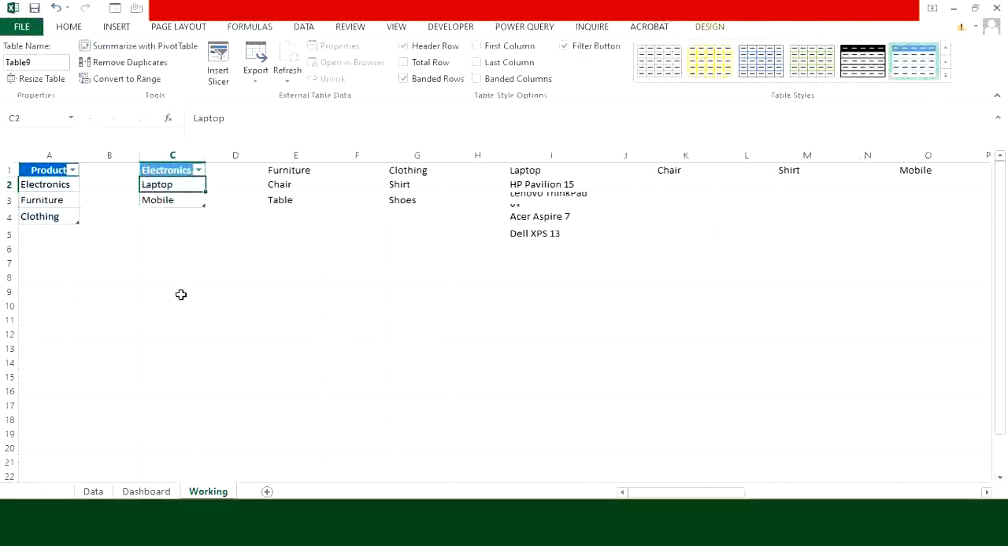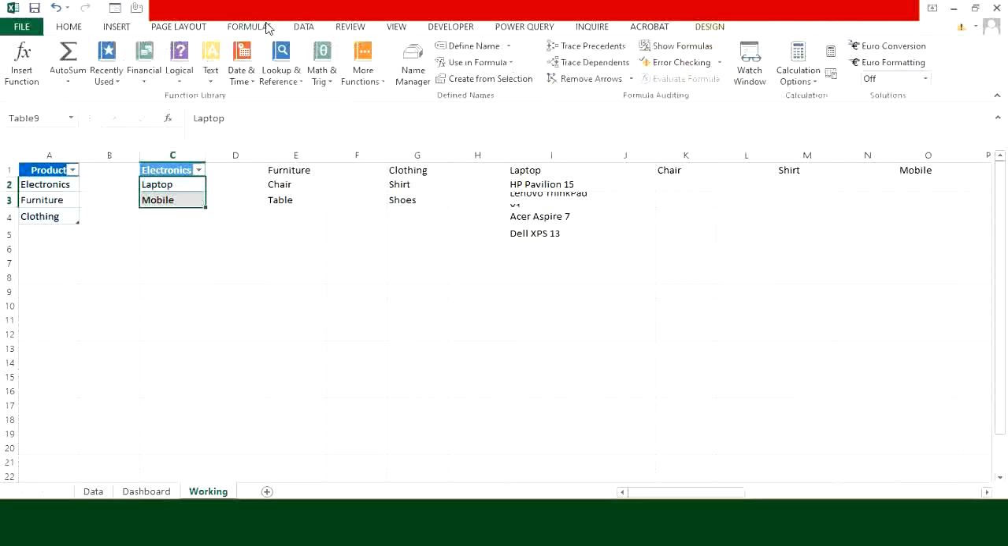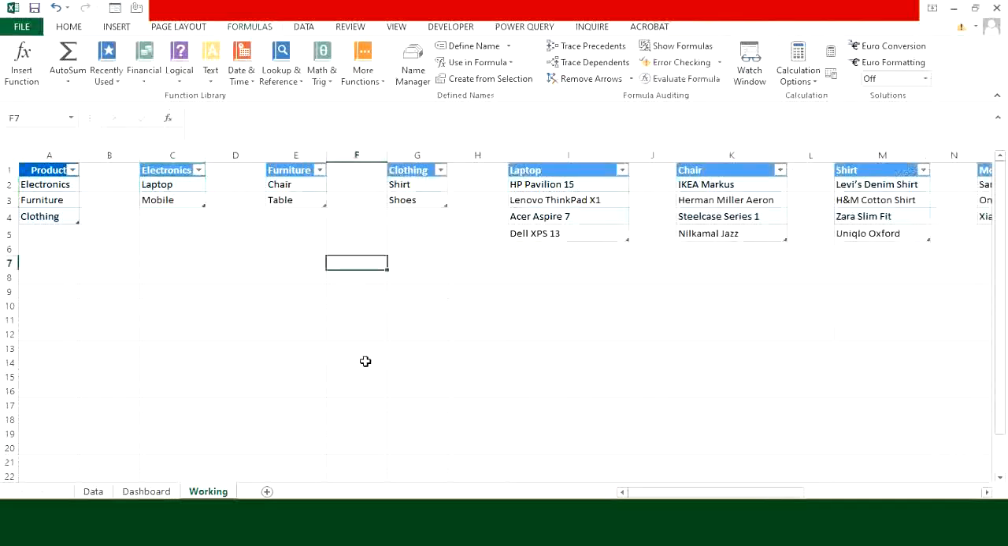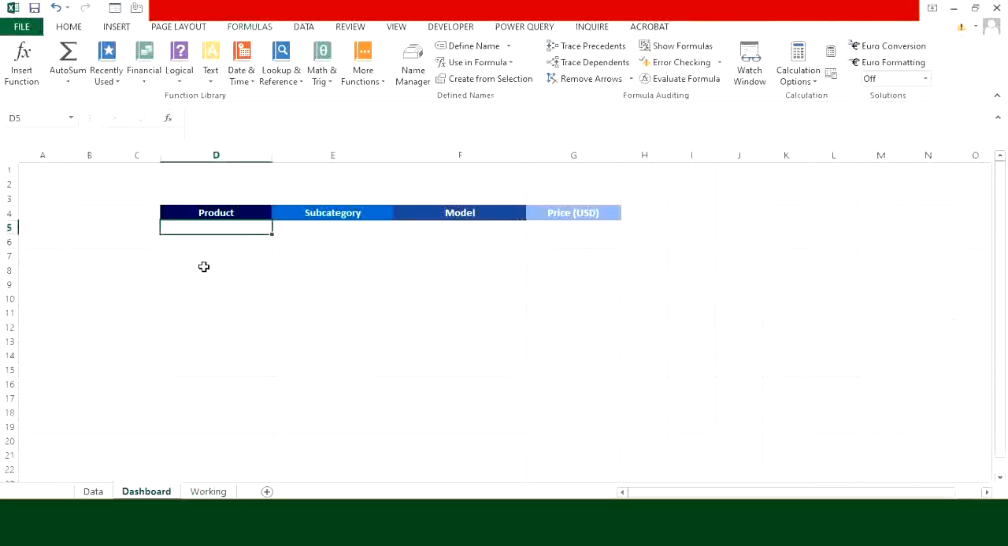Leave the header, select the cells below the header and go to Formula tabs, choose Define Name, again click on Define Name and this time we are going to give the name Electronics. Be very careful about your spellings, okay, and press OK. So here you can see that I have converted all the levels in table format.